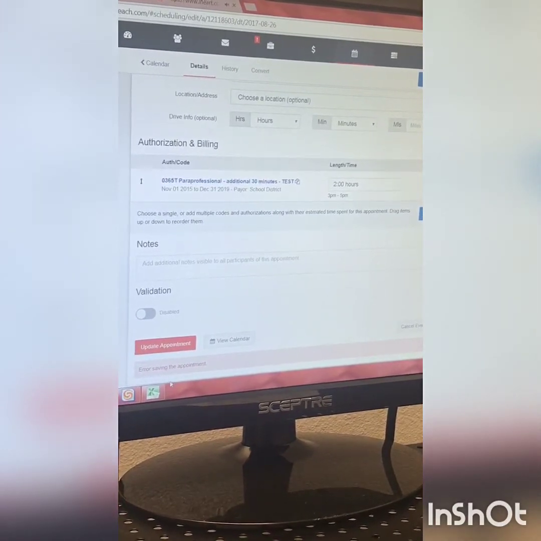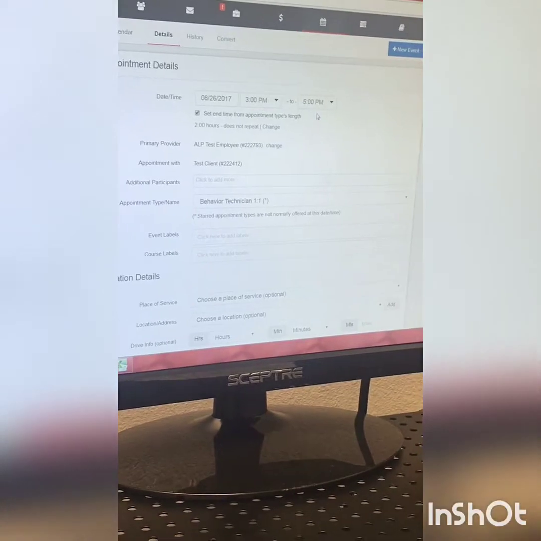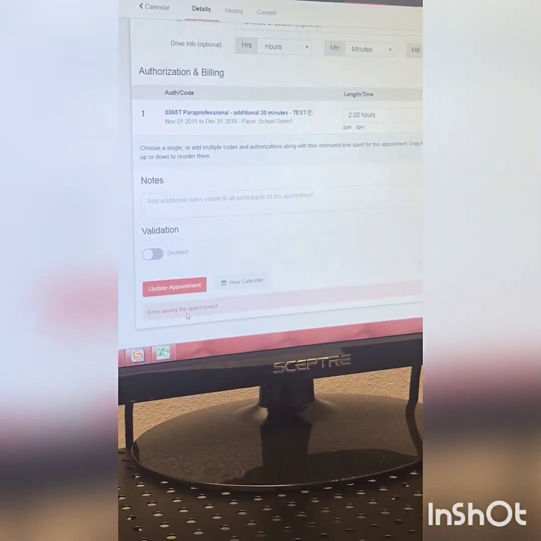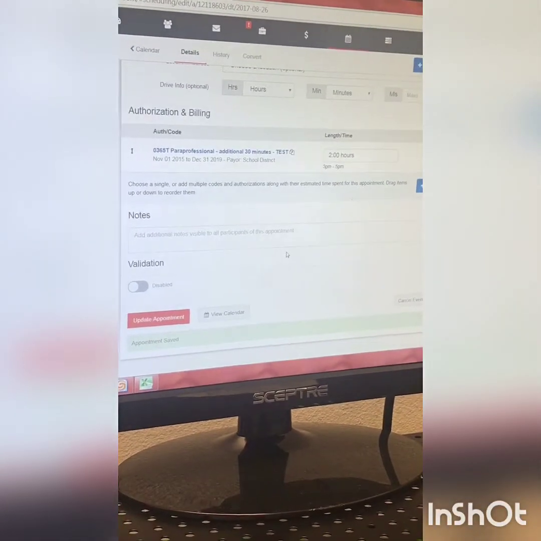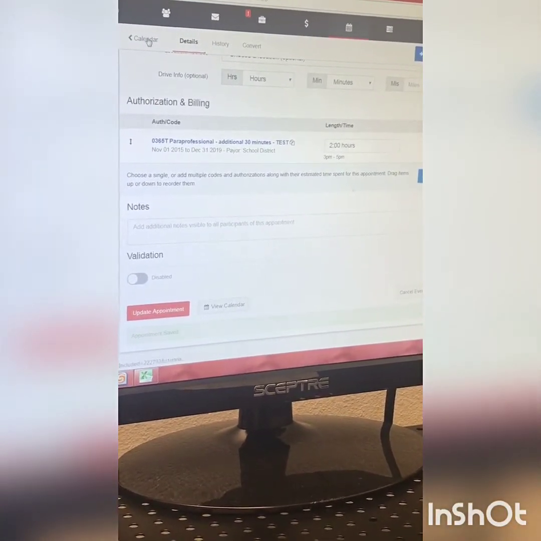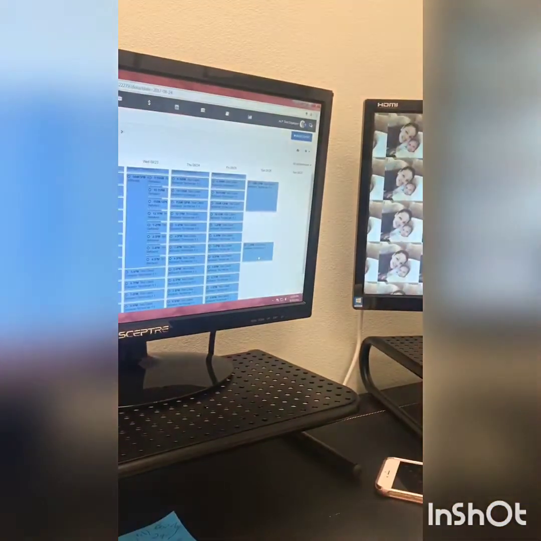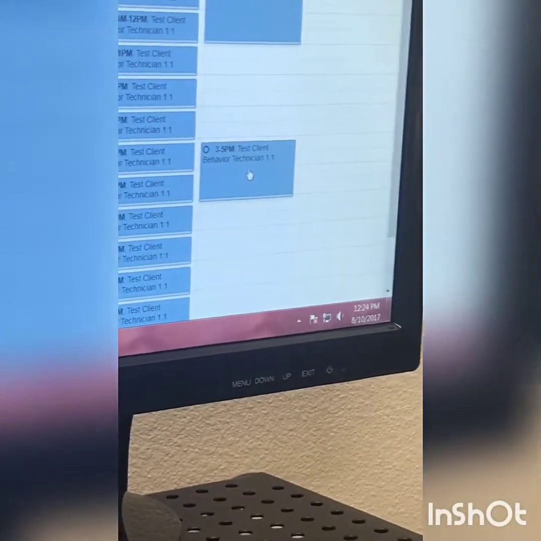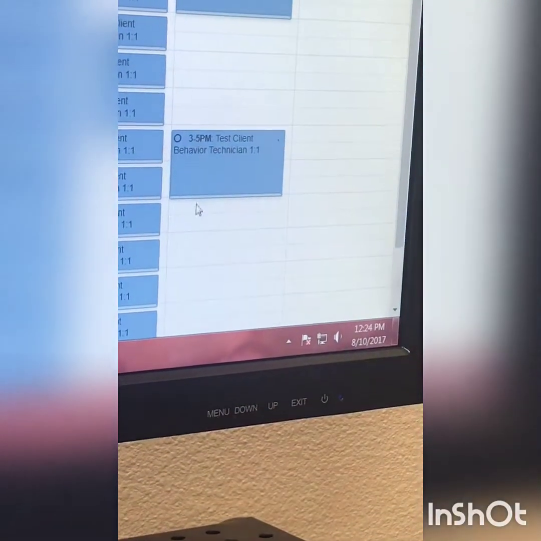Okay, it says there's an error. Let's see, we got an error. Error saving the appointment. Okay, let's try again. Save. Okay, now it was saved. So you see sometimes there are errors, but it might have just been a brief data glitch. So we'll go back, and now the session is saved, 3 to 5. That is how you guys should be saving any time changes within the same day.